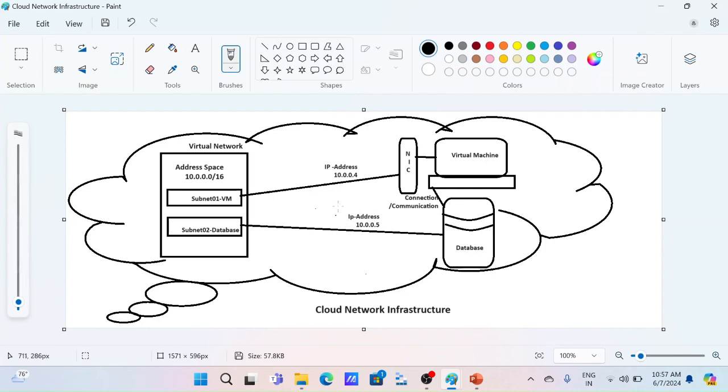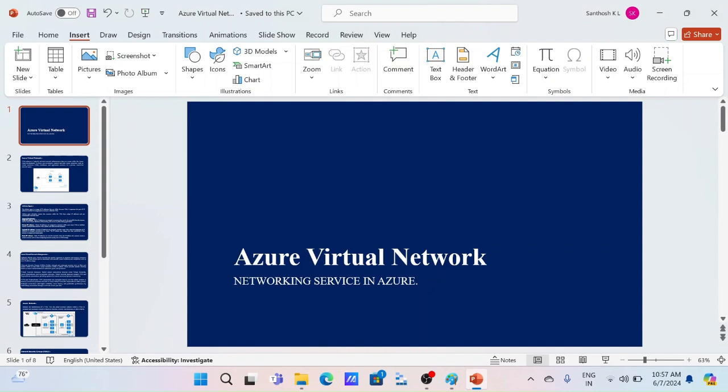This network is assigning an IP address for this as well, and using these IP addresses, they can communicate with each other, or over the internet. We can establish a connection using the IP addresses. That is cloud infrastructure. Now we'll move on with the topic.